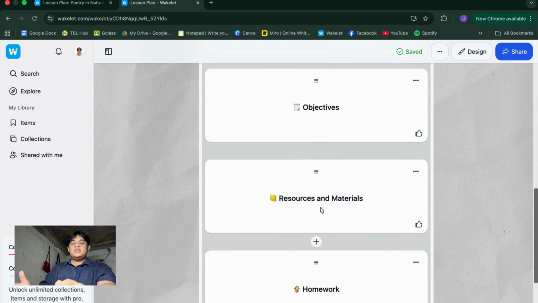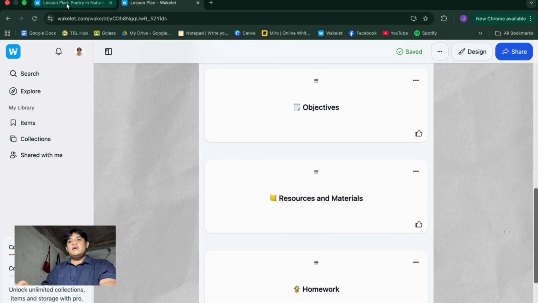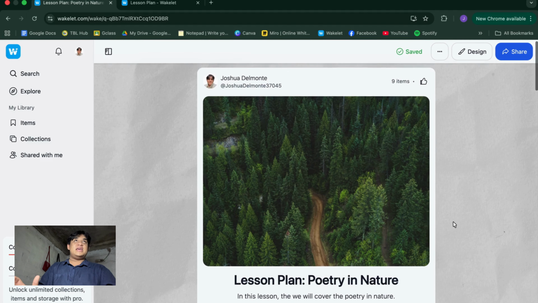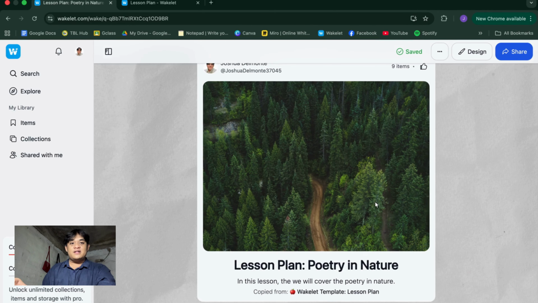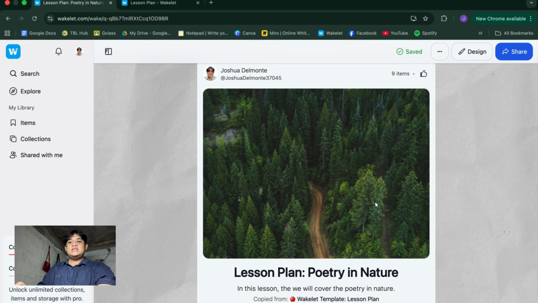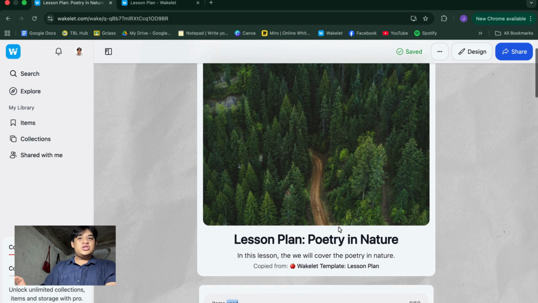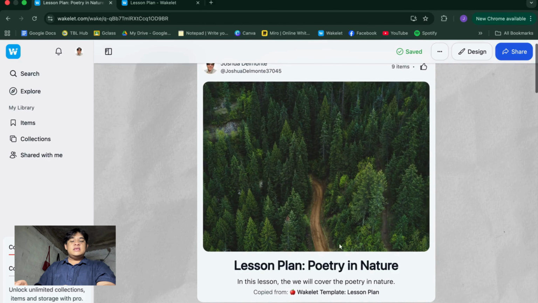So using Wakelet is like this. As I have said, you can customize it. These are what I have made for the sake of giving an example for this tutorial video. So, lesson plan, poetry in nature. In this lesson, we will cover poetry in nature. As you can see, I have added an image. And okay, so this is what I'm saying.